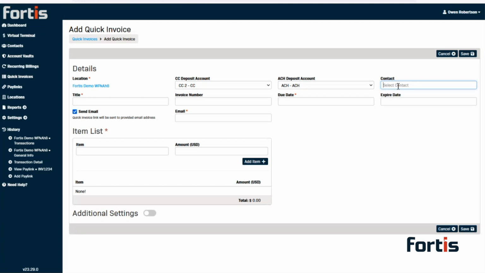I can link a quick invoice to a contact, which allows the contact to make payments for multiple invoices from the same payments page. So if a contact has 3 invoices due, they can view all 3 and pay for one or more, partially or in full. We will add the contact.